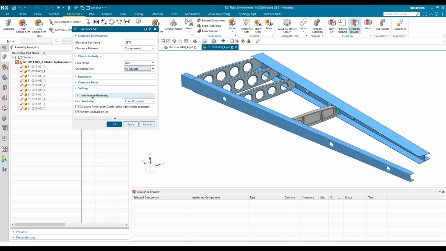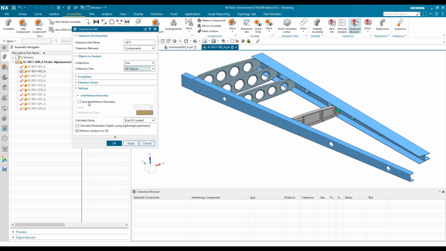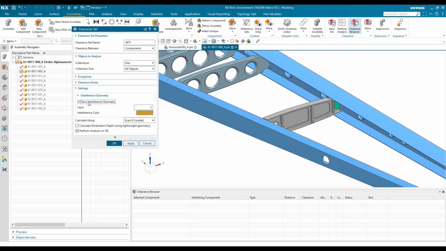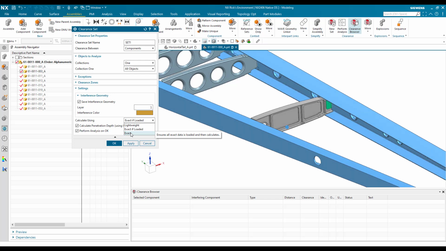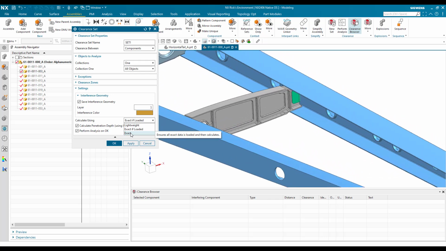Here in the settings, I'm going to expand interference and turn on save interference geometry. So it's going to make that interference body for me. And then finally, calculate the penetration depth. Now this always happens with lightweight geometry. But the calculation, I'm going to say exact. Because I've got minimally loaded, I don't want to do lightweight. Lightweight is faster but not as accurate. I'm going to do exact, so this will do exact.